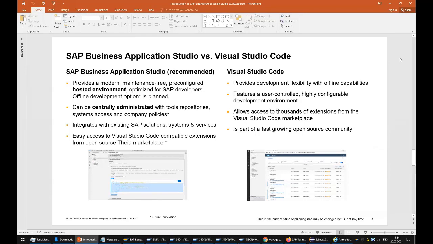So as it says on the left, in terms of the Application Studio, which we do recommend: modern, maintenance-free. We take care of the updates, which are generally once a month for Business Application Studio. VS Code is still an actual desktop install. It is not cloud-based, at least not at this time. Hosted environment, optimized for SAP developers. Again, that keyword is optimized. So optimized for SAP developers doing specific SAP development type work.